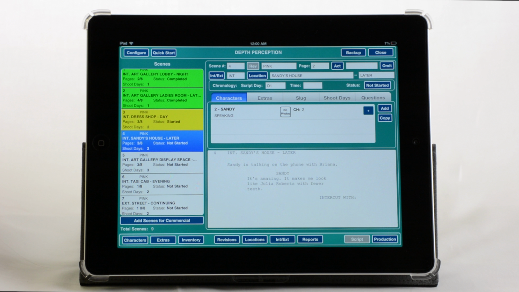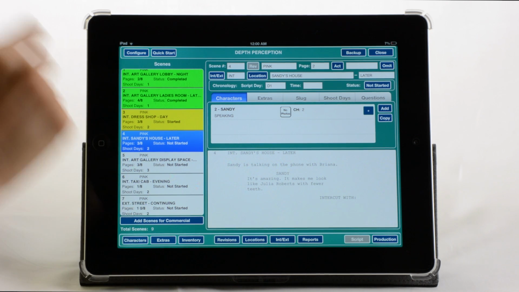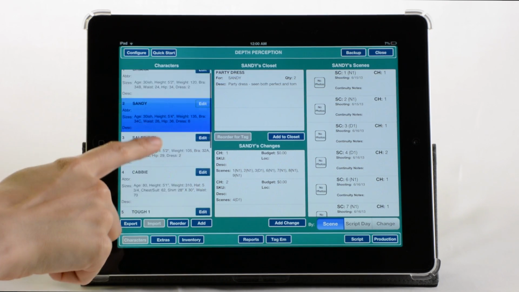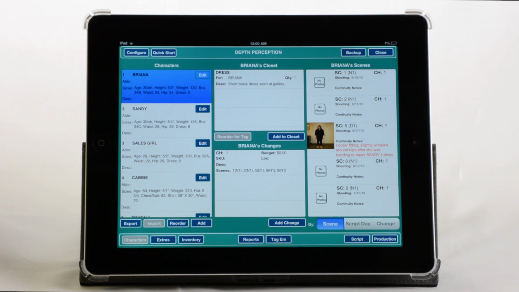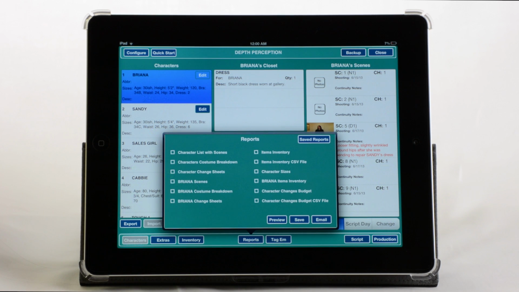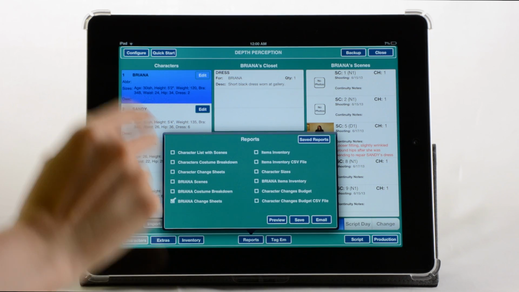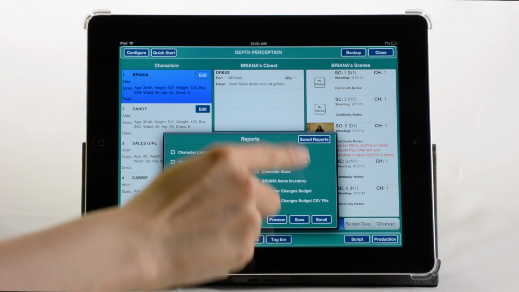DH Costume allows you to print out the character change sheets for your final book. To print out the change sheets by character, simply tap the Character button in the lower left-hand corner. Tap the character for which you'd like to print out your change sheets. Then, tap the Reports button. Select the change sheets report. Then, simply preview, email, or print the change sheets.